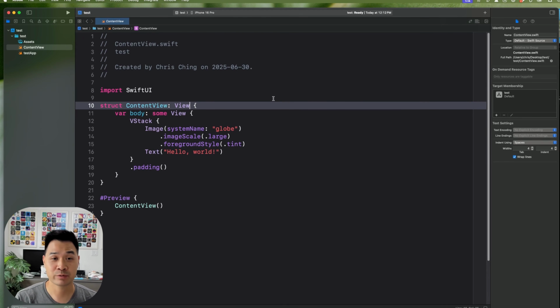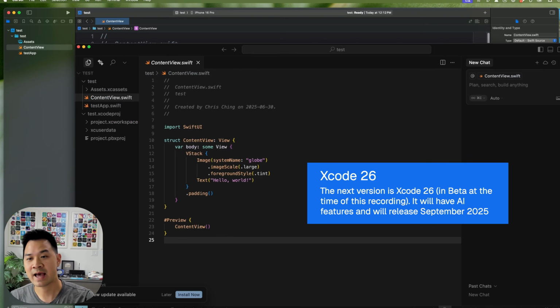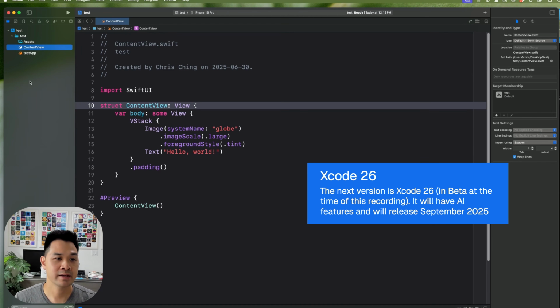So I think the next natural question is, why doesn't Xcode have AI power? Unfortunately, at the time of this recording, it is not an AI-powered IDE. But in the next version of Xcode, which is releasing sometime in September 2025, Xcode will have the AI-powered capabilities just like Cursor does. So then we won't need this extra piece of software, and we will have that chat panel that we can give instructions to AI right inside Xcode.